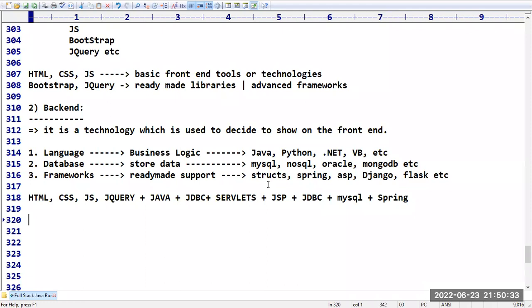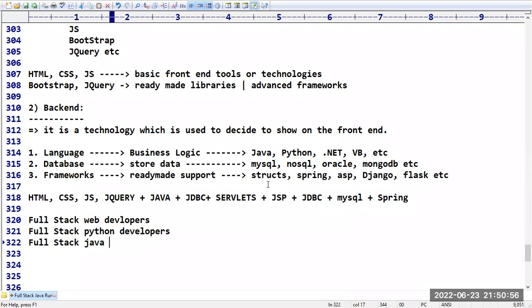So this entire concept is called full stack. Full stack means the people who work with the complete web application. There are full stack web developers, full stack Python developers, and full stack Java developers. We are learning this course now. We already completed Java. Now we are going to complete UI technologies and then advanced Java plus MySQL database.